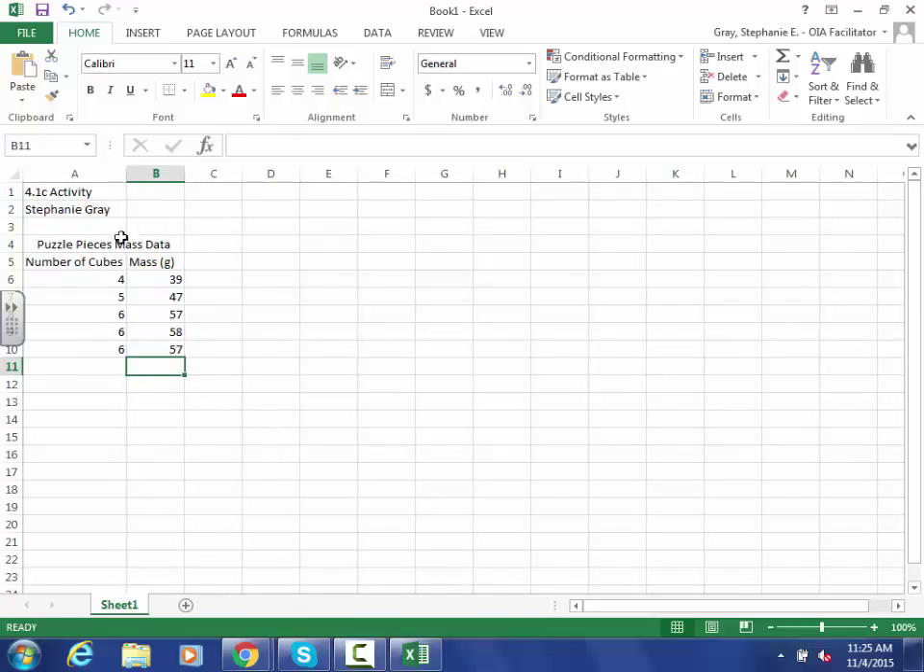Okay, so that's part A of this activity. In fact, if you want to label that part A, you can. Part B of the activity is to make the scatter plot.